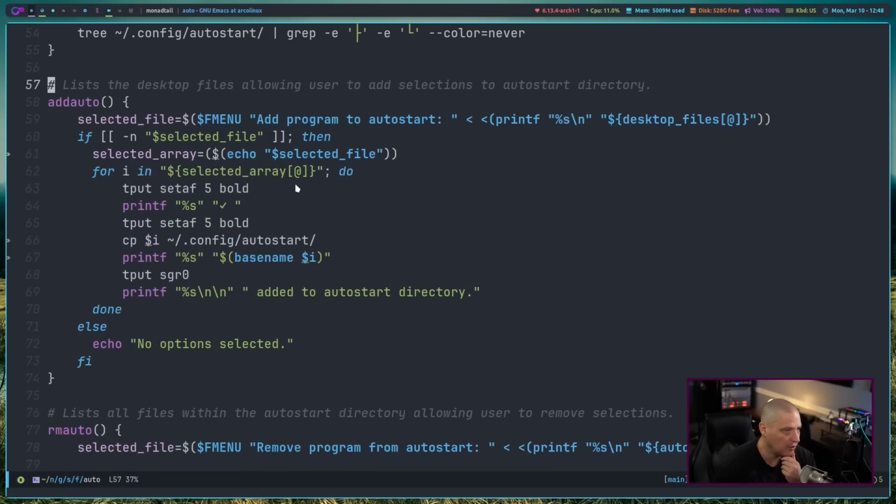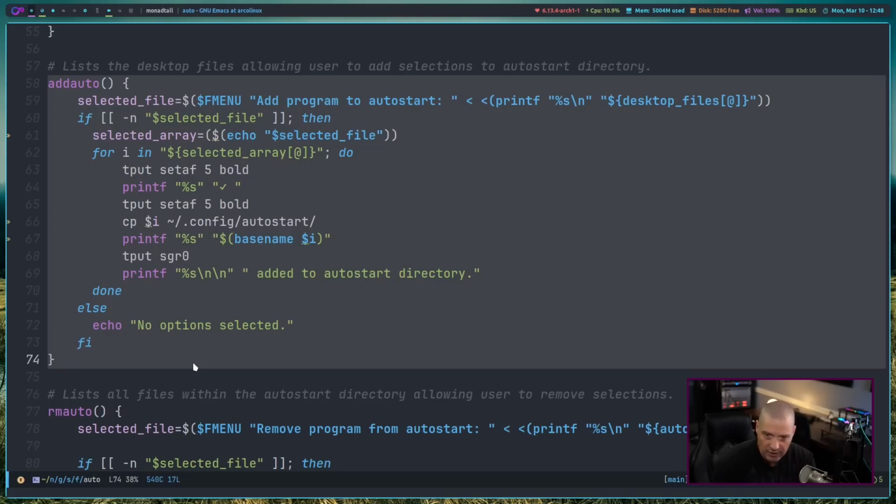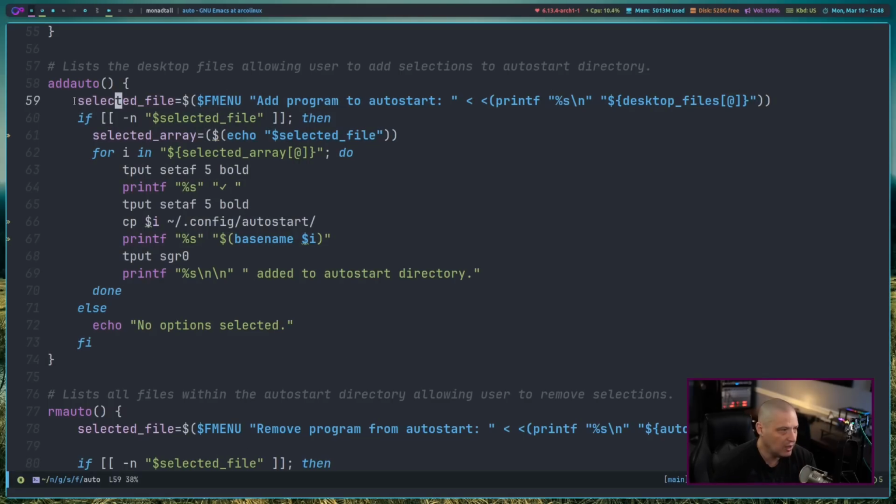So let's start with the add auto function here. Adding programs to Autostart, that's what this function is for. The very first line here is probably the most interesting line: selected_file. That's a variable name. I could have created any name I wanted for this variable, but it's going to equal the output of all of this. So fmenu, remember, is our fuzzy finder with all of the flags and options I wanted to use. Remember, the last flag was the prompt flag, so that means add program to Autostart is the prompt we see.